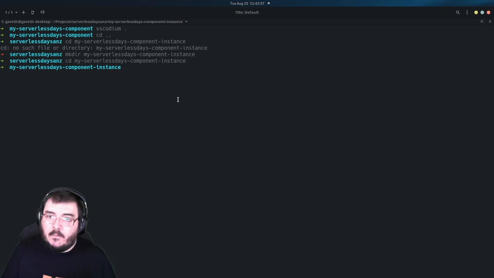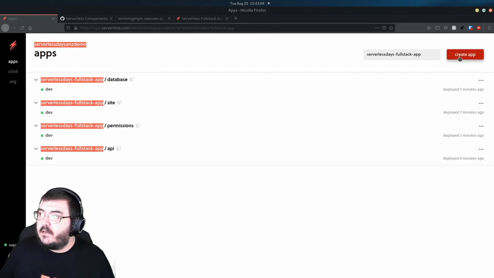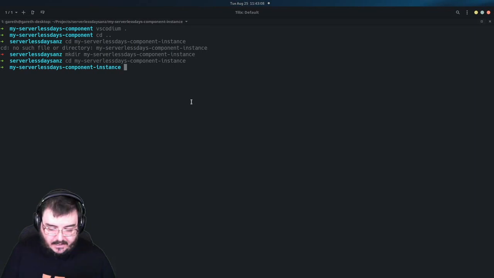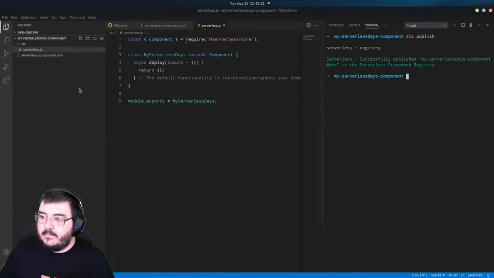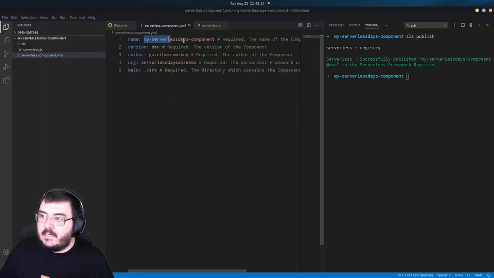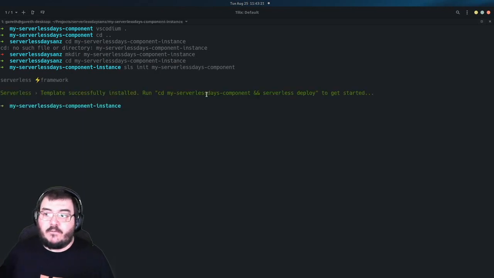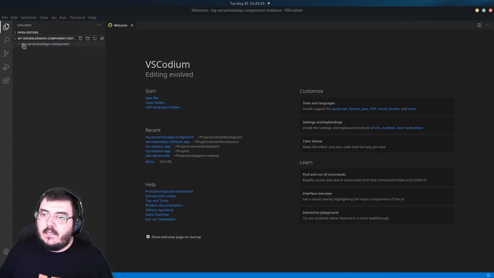And now I want to use the component I've just created. It's not going to be available in app.serverless.com yet because this is my own application, my own component that I've generated. So let me go and use SLS init. And then I'm going to use my component name. Let me go to my component here, grab my component name up there, switch back, and then initialize that way. So now it's looking for this in the registry because I just published there. And this is what they see.